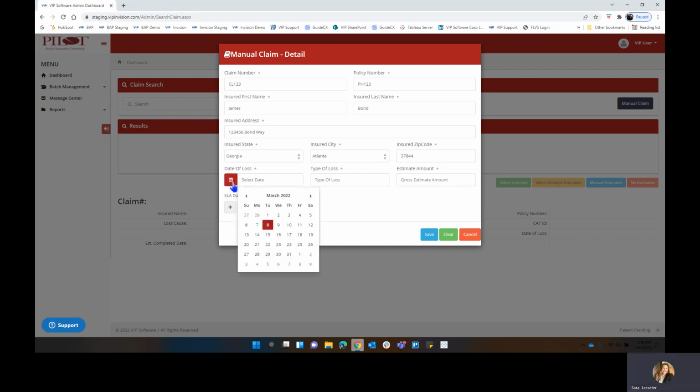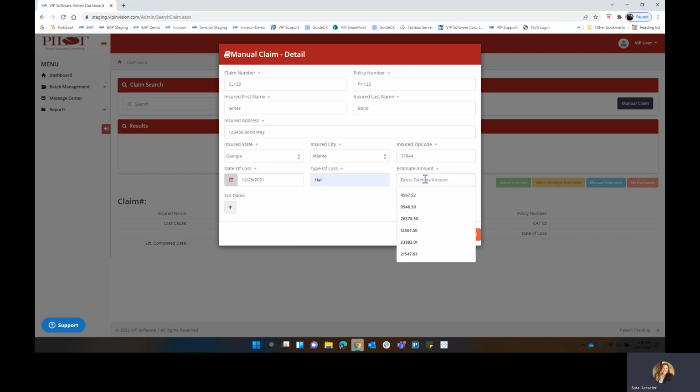For calendar functions, by clicking on the calendar icon and then clicking on the month, we have the ability to select a month. We can also click the year and select the year. My type of loss, and my gross estimate amount.